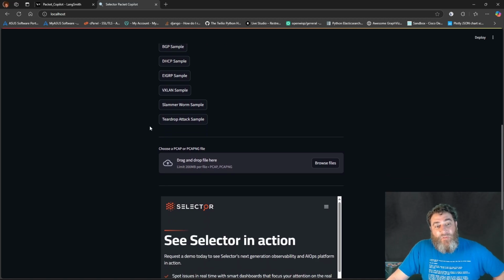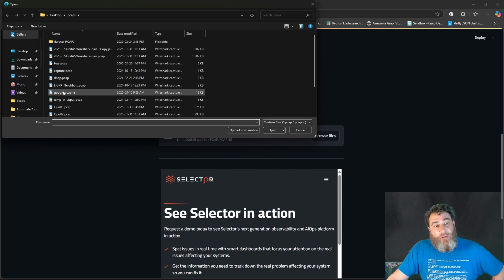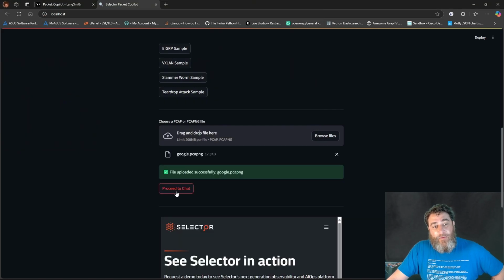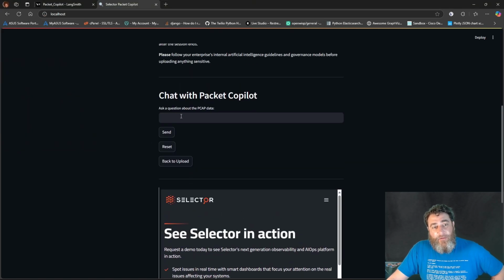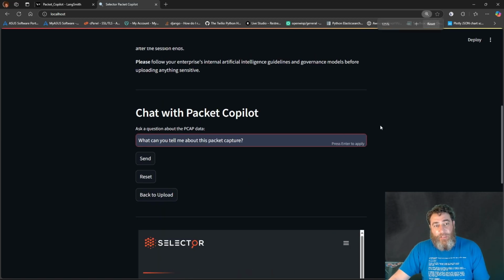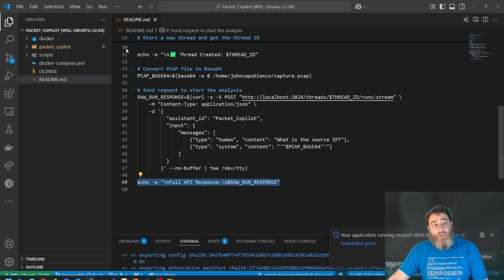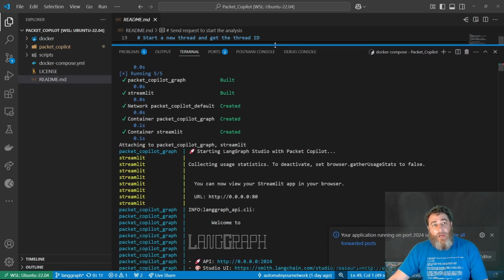Okay? So here's what we're going to do. We're going to drag and drop the Google PCAP, proceed to chat, and ask it, what can you tell me about this packet capture? Now let me zoom in a bit here and hit send. Now let's watch the logs. Let's watch the logs very closely.